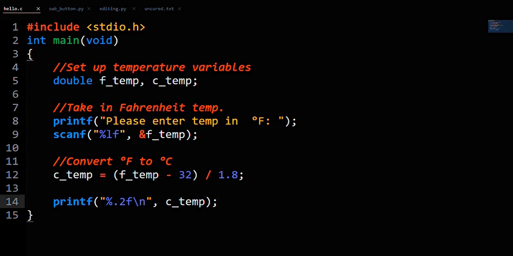Then, you print out the Celsius temperature. This %.2f is a special variant of a format specifier where you still are telling printf that the format of the variable you want to print is a double, but you also want that double to be formatted to 2 decimal points. Without this format specifier being specified, C would print out the temperature to as many decimal places as it has represented in the variable.